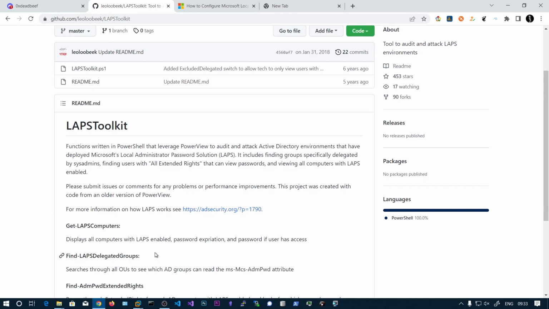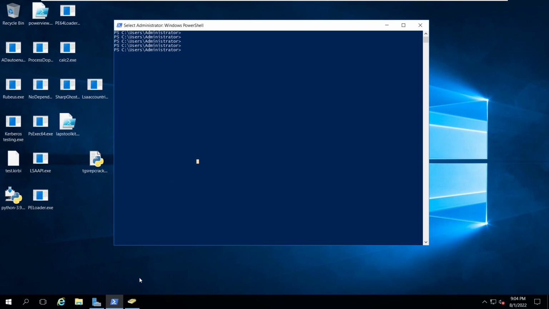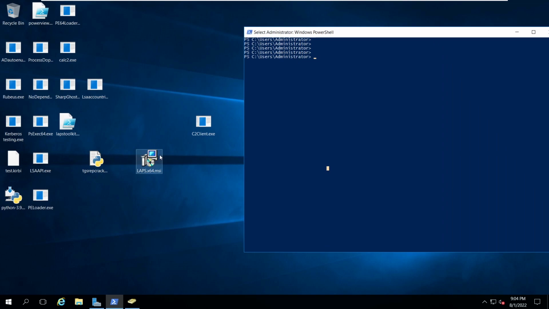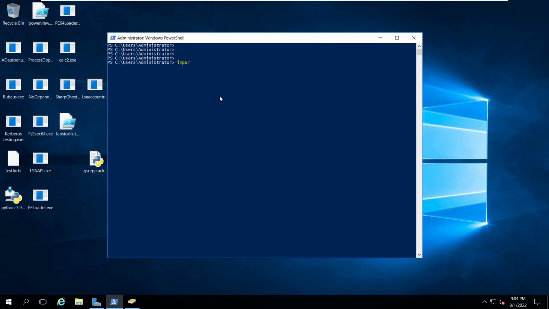So what this does is, it's like a password manager for the local administrator users for the computers in the domain. After downloading this LAPS installer, you need to run it. After running that, you need to import the module AdmPwd.ps, and after that you need to update the AdmPwd AD schema. So this will add two attributes for the computer objects.